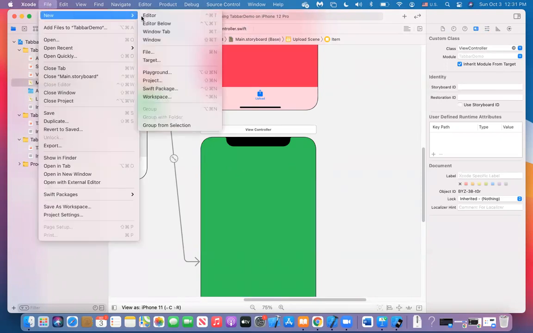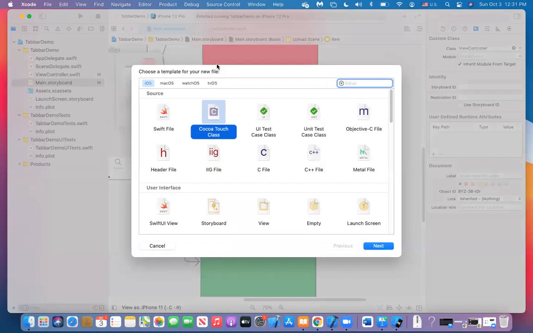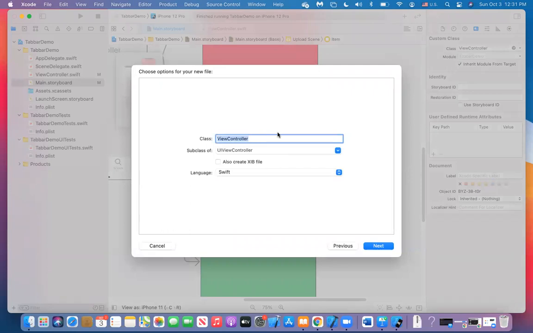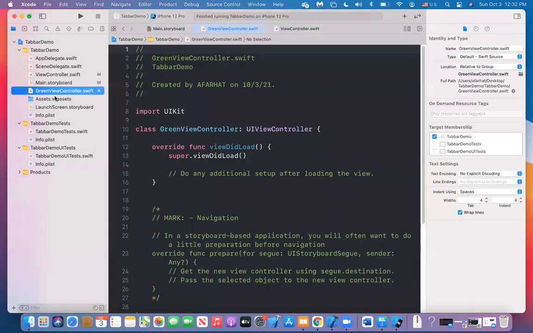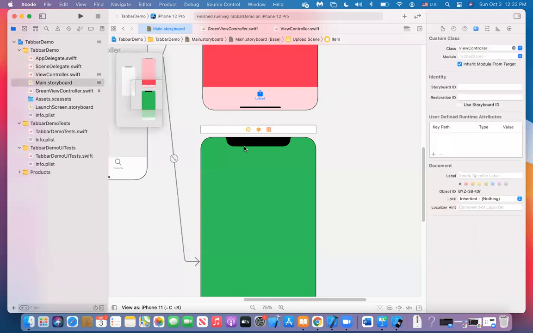Now, if we want to create a custom class for this, I say File, New, File. Here it's a Cocoa Touch class. We click Next, and then we say, for example, GreenViewController, Next, Create. We have a new view controller. We go to the storyboard, select this view controller, and go to the custom class again in the identity inspector. If I click on the down arrow, I should see GreenViewController here. And now I'm done, that's all I have to do.